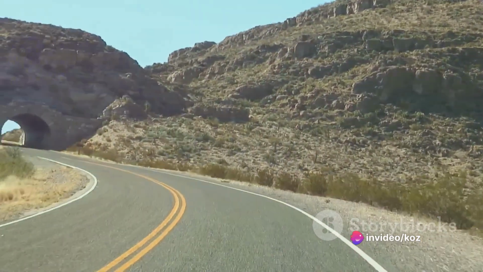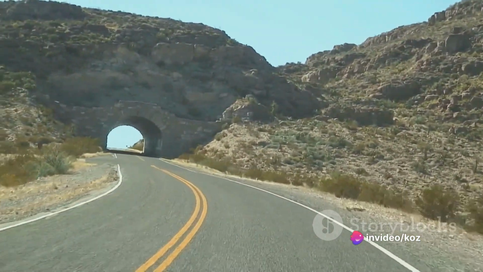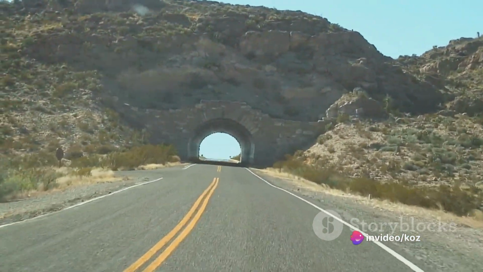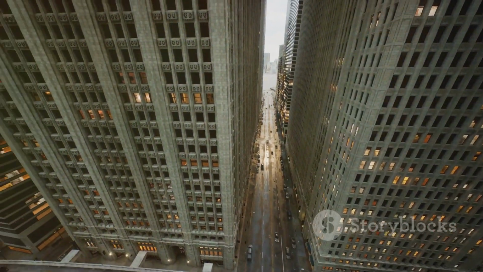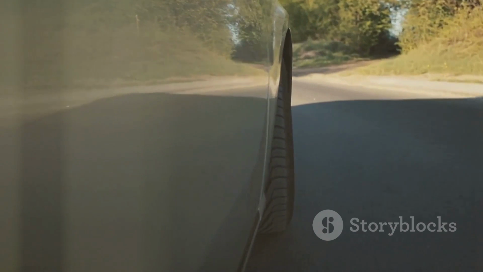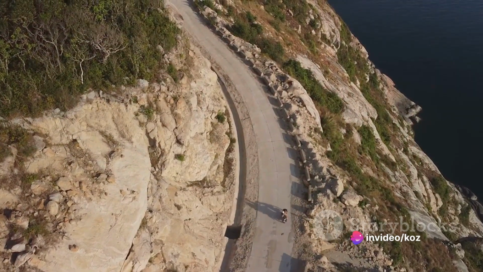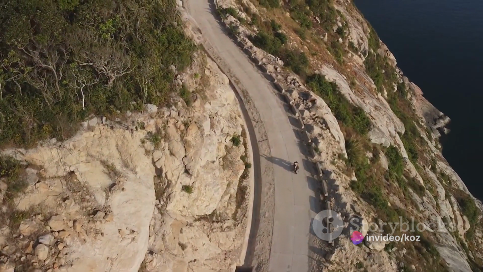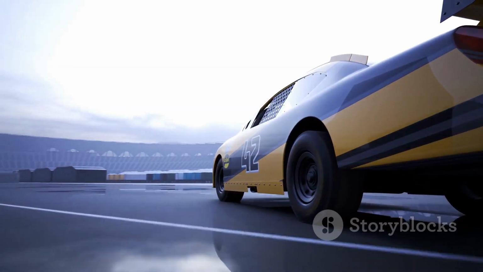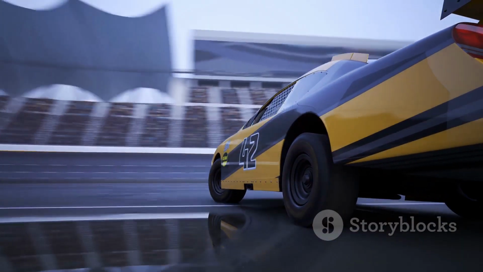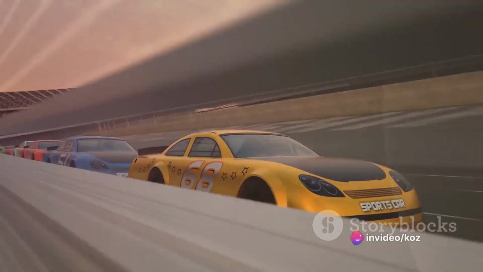BeamNG Drive offers a smorgasbord of environments to choose from, each with its unique quirks and features. You've got your standard cityscapes, complete with towering skyscrapers and bustling traffic. Then there's the picturesque countryside, where winding roads meet rolling hills. And let's not forget the treacherous mountain passes, where one wrong move could send your vehicle tumbling down into the abyss. Once you've chosen your environment, it's time to modify it to suit your needs.